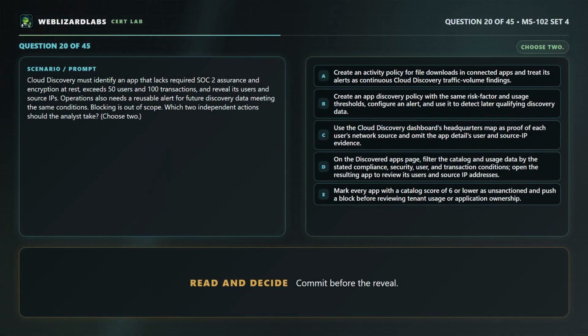Question 20 of 45. Cloud Discovery must identify an app that lacks required SOC 2 assurance and encryption at rest, exceeds 50 users and 100 transactions, and reveal its users and source IPs. Operations also needs a reusable alert for future discovery data meeting the same conditions. Blocking is out of scope. Which two independent actions should the analyst take?